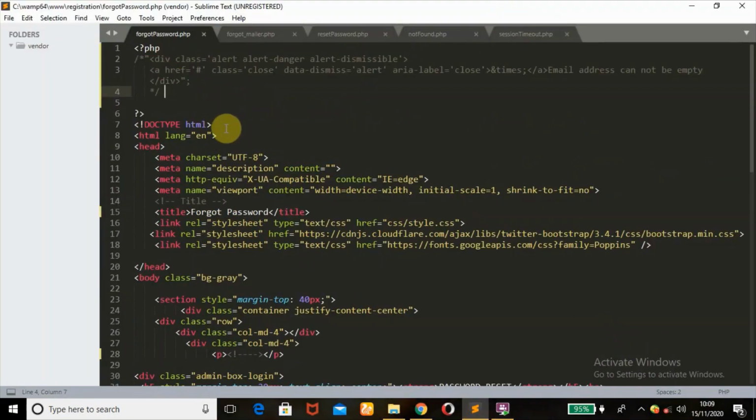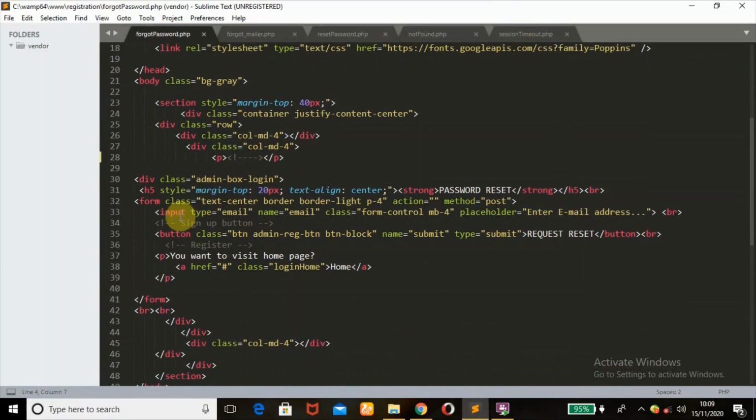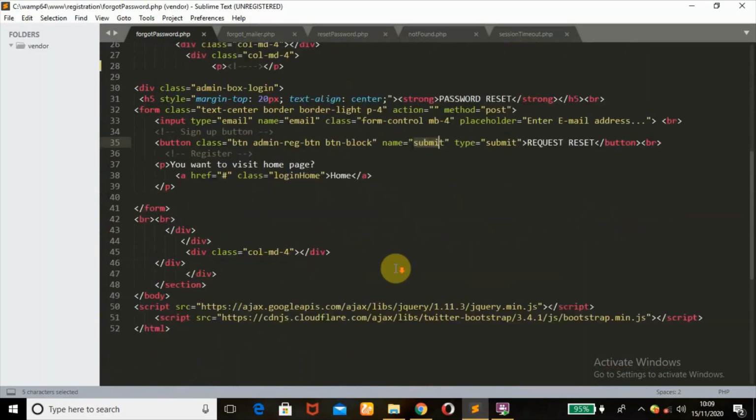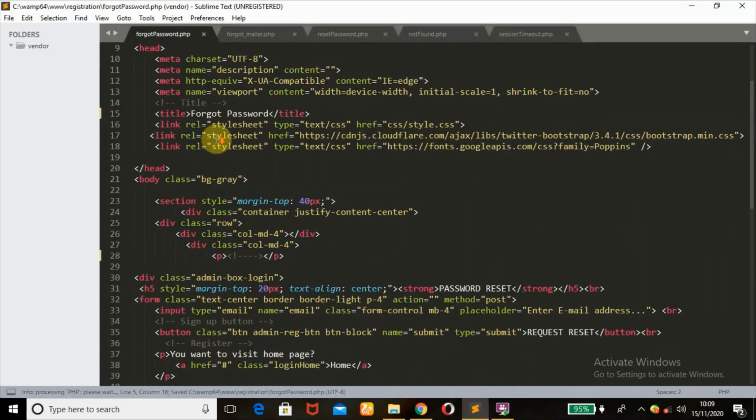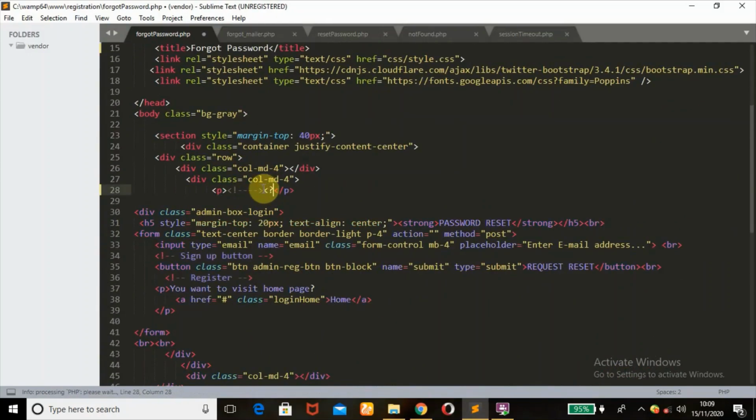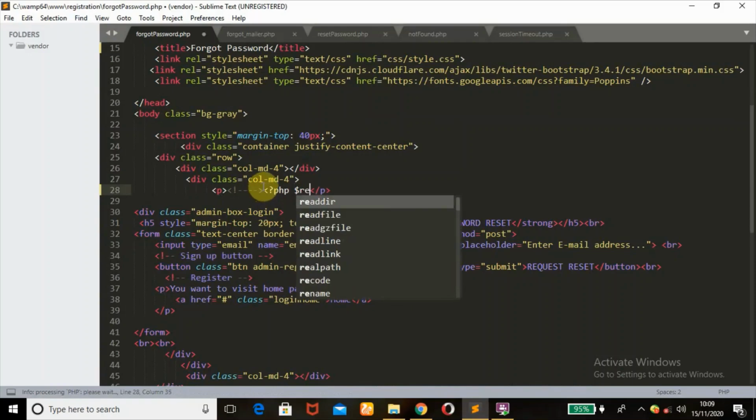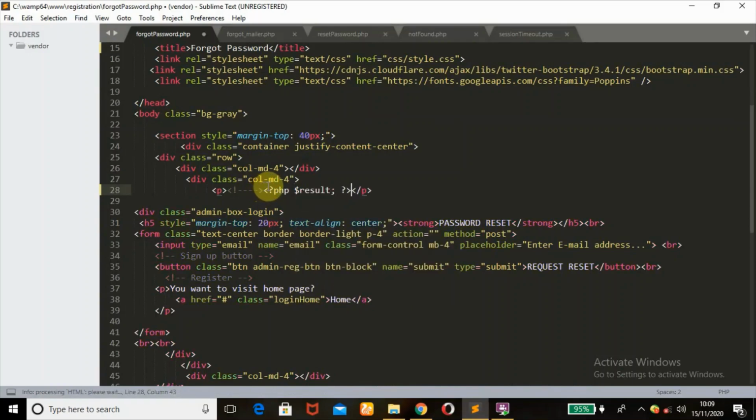The first thing I'm going to do here is scroll down and show you the form. This is the input field with the name email. The submit button has the name submit. So the first thing I'm going to do is define my result variable and set it to an empty string, so that once the page is refreshed it doesn't throw an error, because I'll be echoing the variable here. That's why I have the initial definition of an empty string. This is where the variable will be echoed.